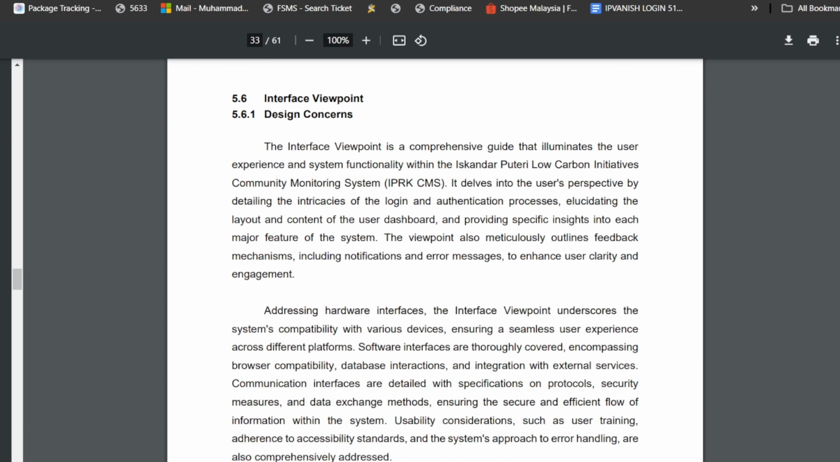So for the interface viewpoint, the viewpoint is a comprehensive guide that illuminates the user experience and system functionality within the MBIP. It delves into the user perspective by detailing the intricacies of the login and authentication processes, elucidating the layout and content of the user dashboard, and providing specific insights into each major feature of the system. The viewpoint also meticulously outlines feedback mechanisms, including notifications and error messages to enhance user clarity and engagement.